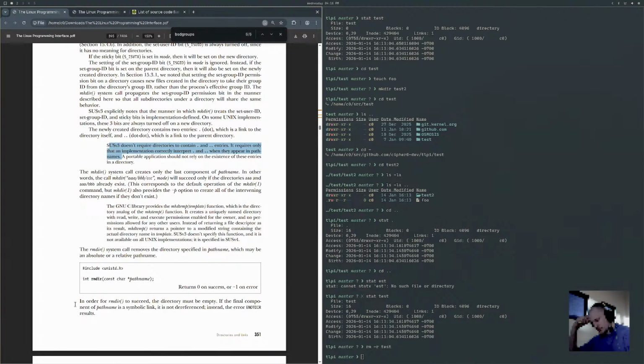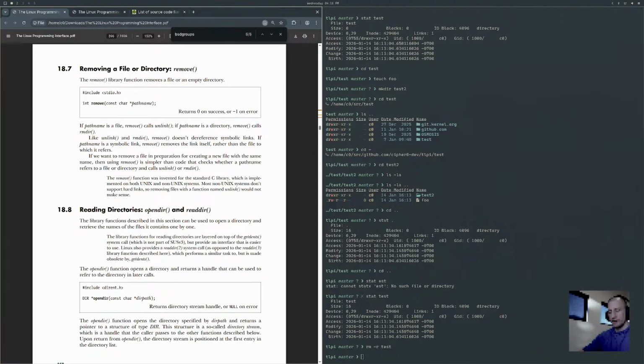The rmdir system call removes a directory specified by pathname, which may be an absolute or relative pathname. In order for rmdir to succeed, the directory must be empty. If the final component of pathname is a symbolic link, then it is not dereferenced. Instead, the error ENOTDIR results. Remove a file or directory: remove. The remove library function, so this is a library function, not a syscall, removes a file or an empty directory.